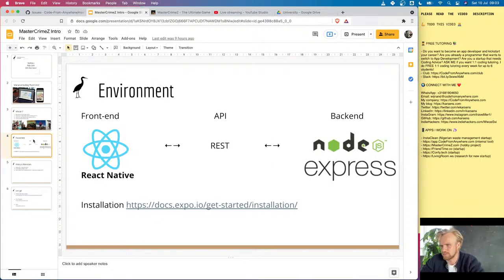So, Master Crimes, how is it going to work? It works like this. There's a front end, an API, and a back end. For the front end we use React Native, and on the back end we use Node.js. And in between there's a REST API, so we can talk to the back end with React Native.